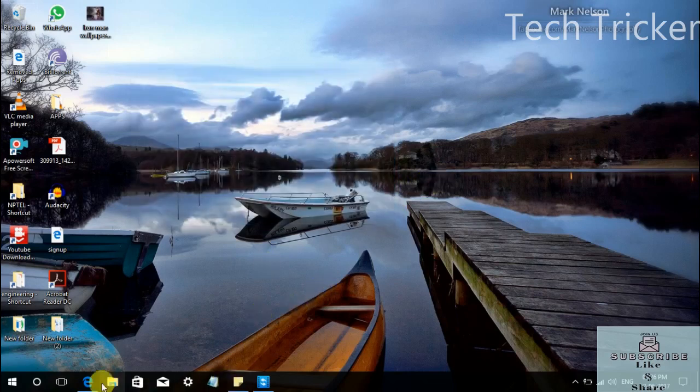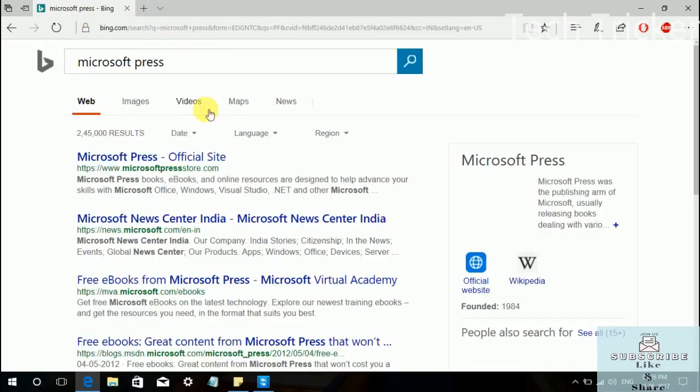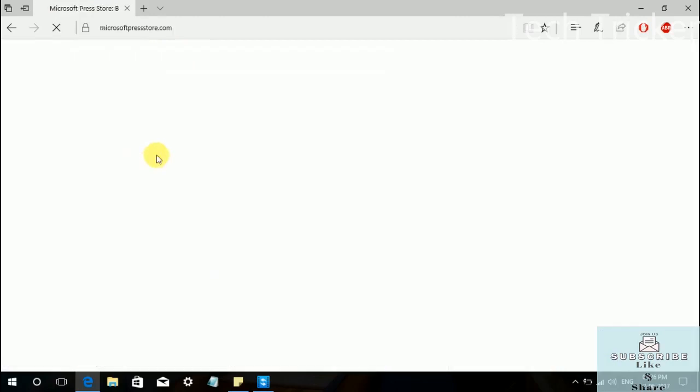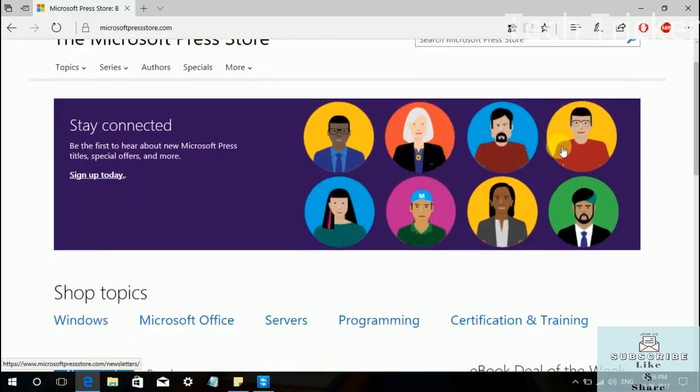First, go to the Microsoft Edge store. Enter Microsoft Press. Click search. You will see the Microsoft Press official store. Click the link. You will need to sign up if you don't have a Microsoft account. If you have one, please sign in and buy the books.